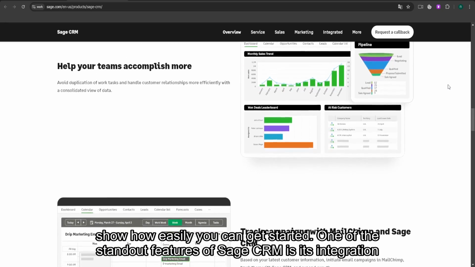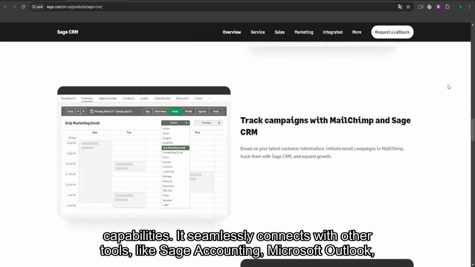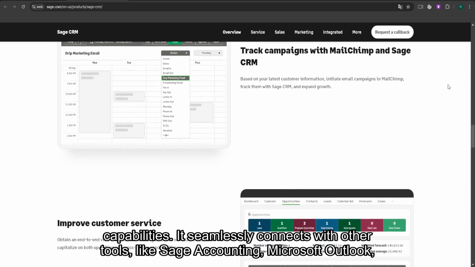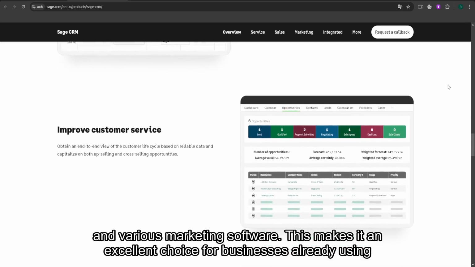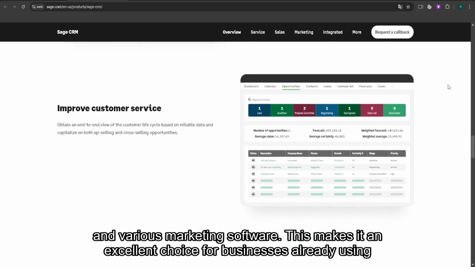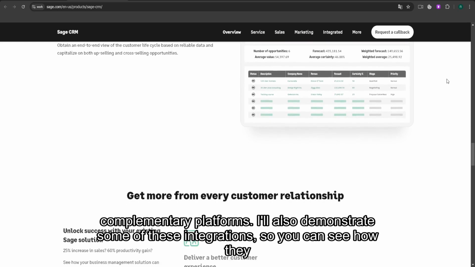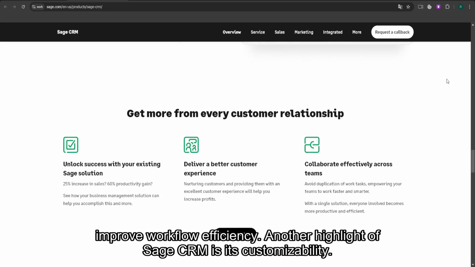Point 1 of the standout features of Sage CRM is its integration capabilities. It seamlessly connects with other tools like Sage Accounting, Microsoft Outlook, and various marketing software. This makes it an excellent choice for businesses already using complementary platforms. I'll also demonstrate some of these integrations, so you can see how they improve workflow efficiency.